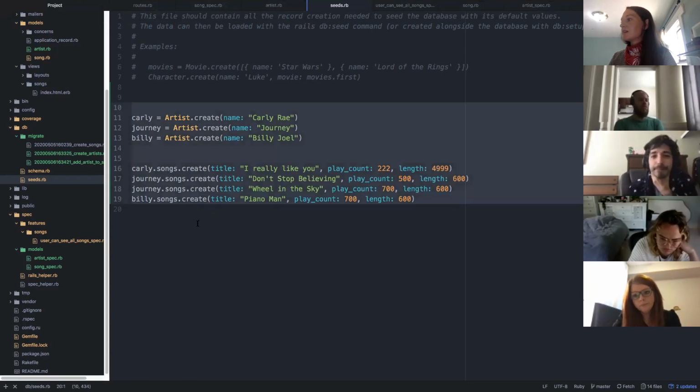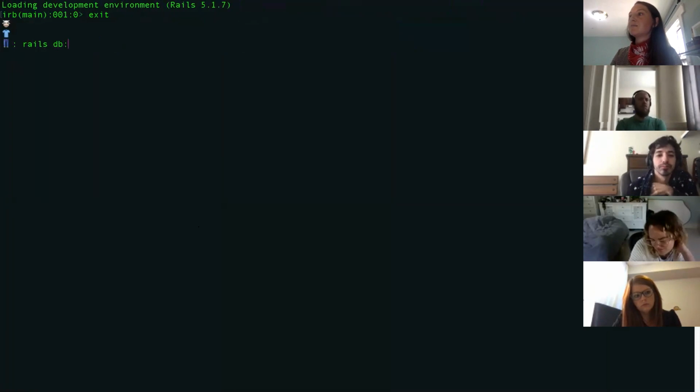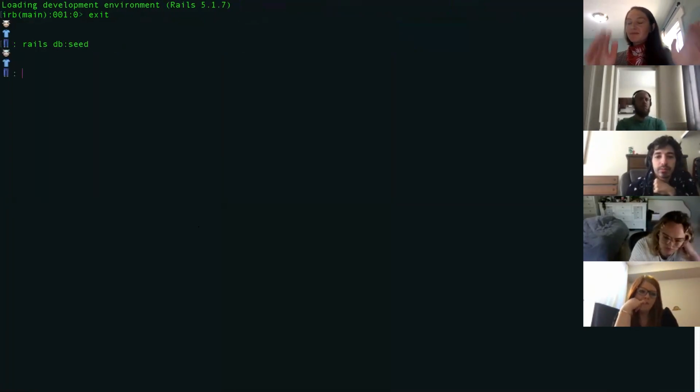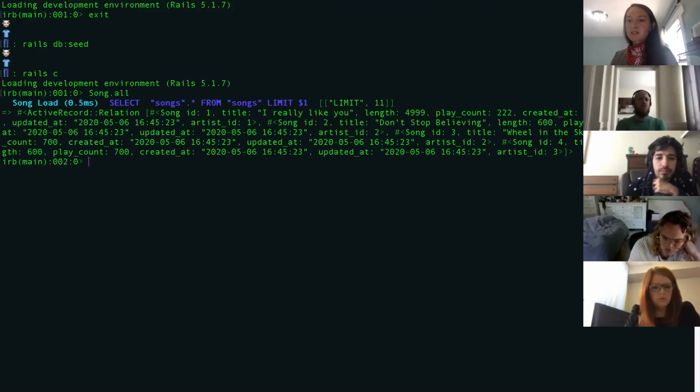So these are all here in my seed file. I'm going to go ahead and run this rails db:seed. What that's going to do is take everything that I put in my seed file, run through it, and put it into my development database. So now if I drop into Rails C and I say Song.all, I get all of those songs. That way I didn't have to do them right here in my terminal. And now I don't need to create them every single time I drop into Rails C to play around with something. I put them all in there already.